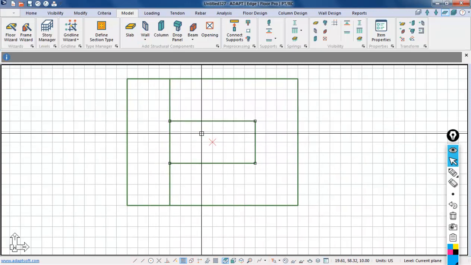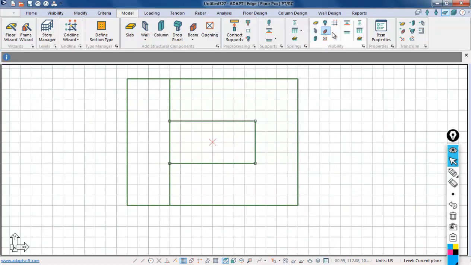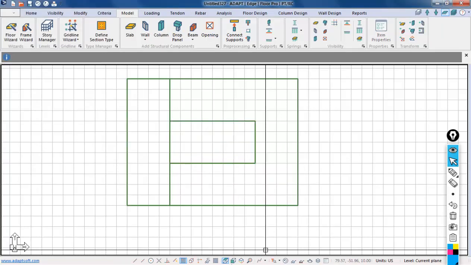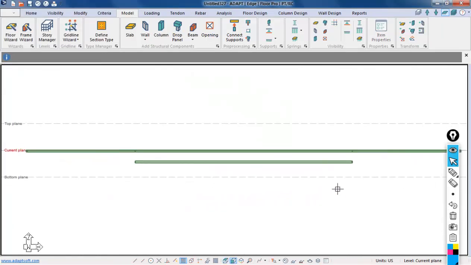This slab on the interior is going to be dropped by 4 feet. So we're going to go to the properties, and I'll use a vertical offset downward, which is positive 48. Okay, if I go back to a side view, we have something that looks like this.